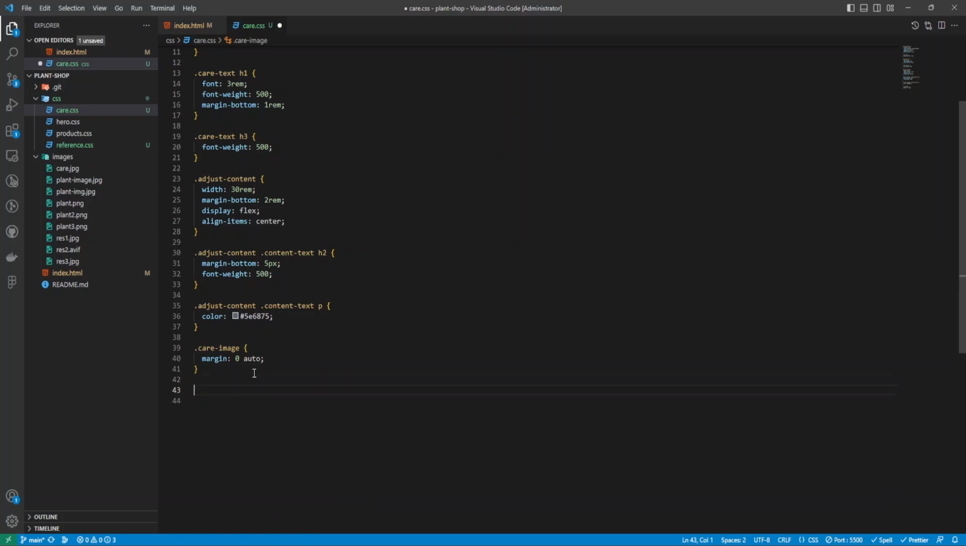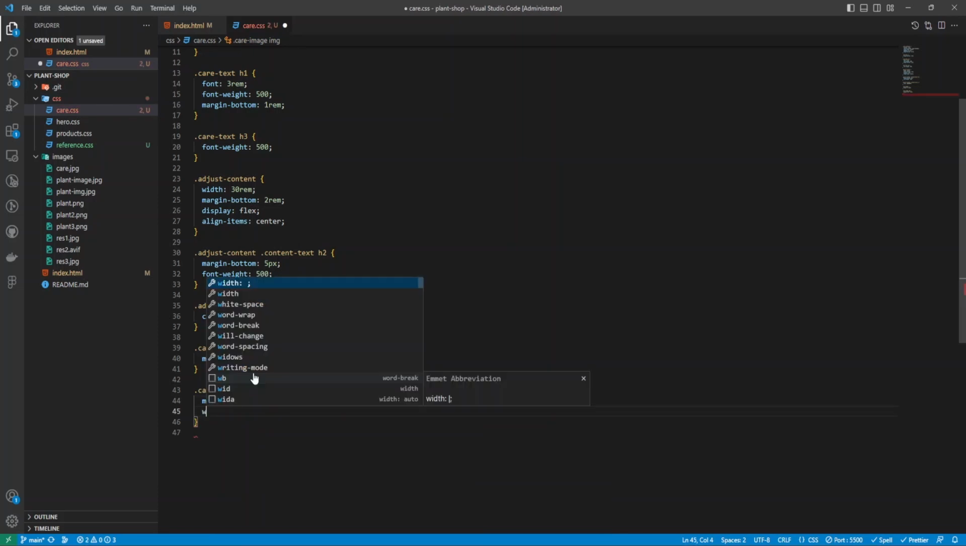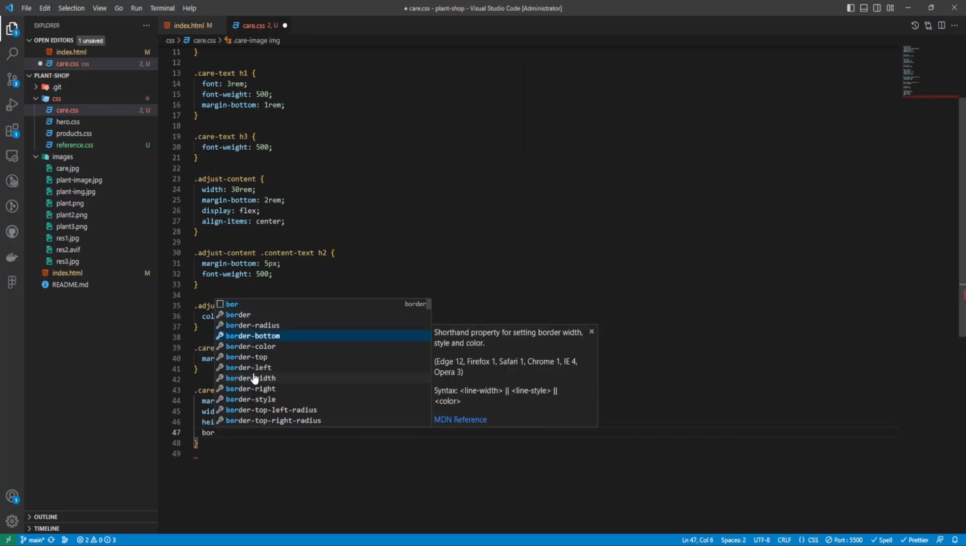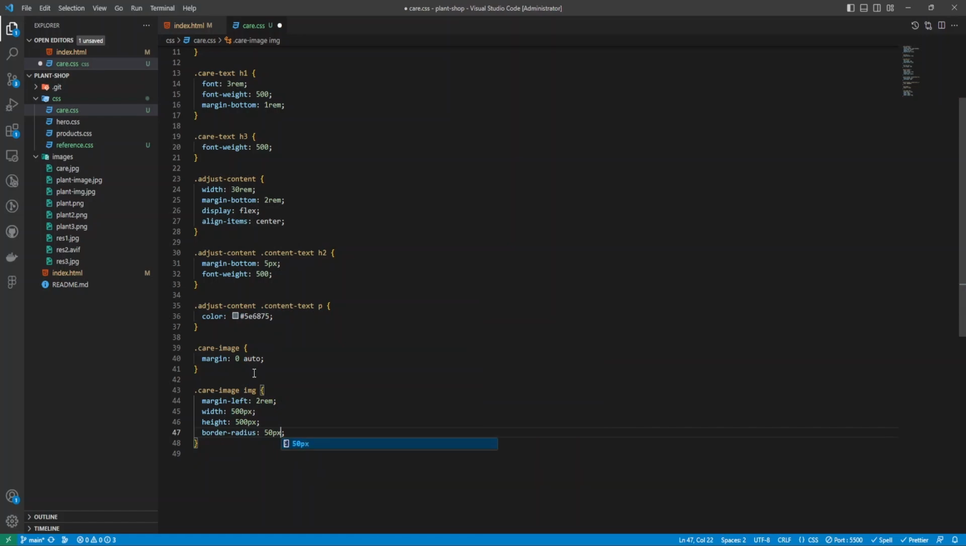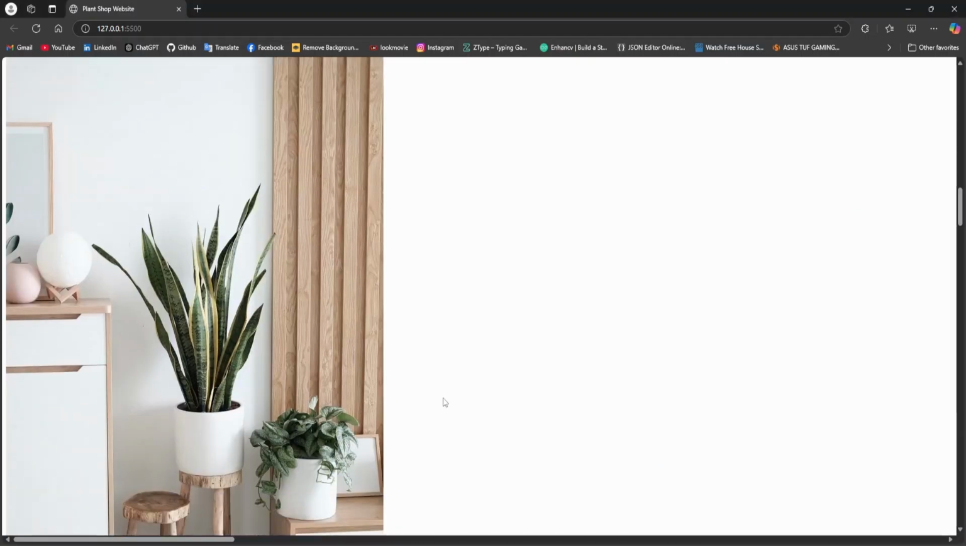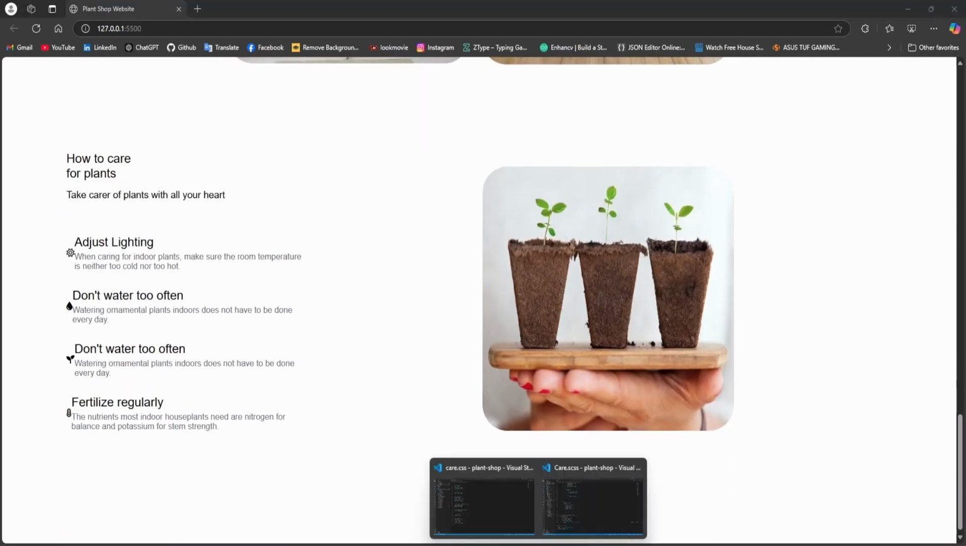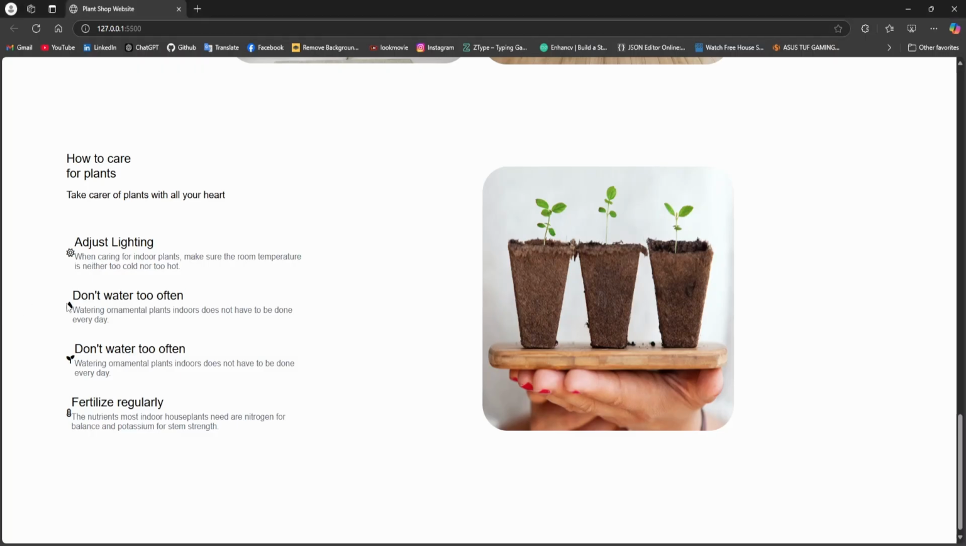As for the image tag itself, img is the margin left, rems, a width of 500 pixels, also a height of 500 pixels, some border radius to make corners round. Save, back to the file. Here we have it.